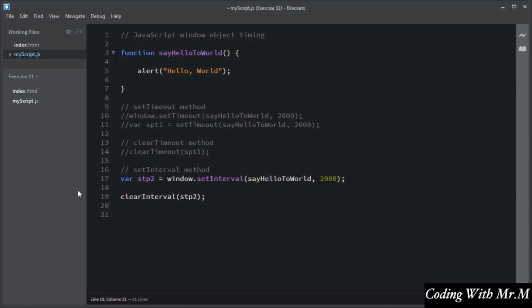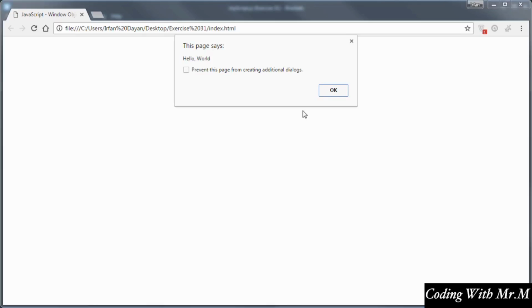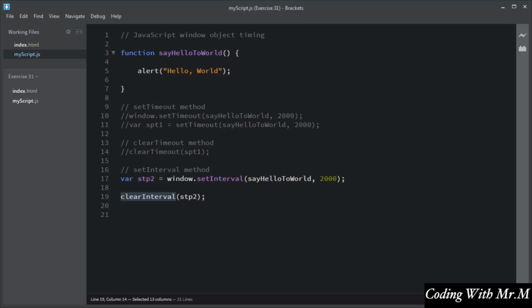This clearInterval method will prevent the execution of this setInterval method. I'll go ahead, I'll save this script. I will click on the OK. I'll refresh. So this time you will not see the alert box because I have used the clearInterval method to prevent the execution of this setInterval method.